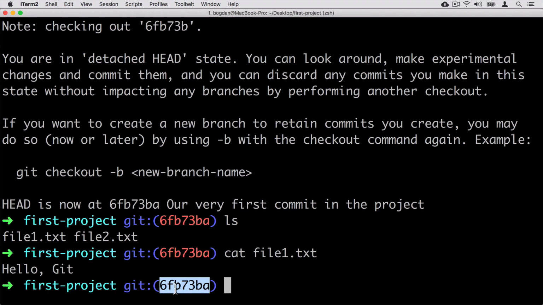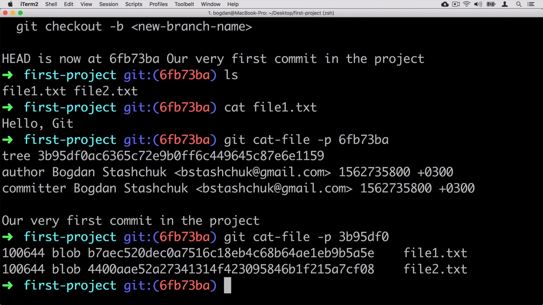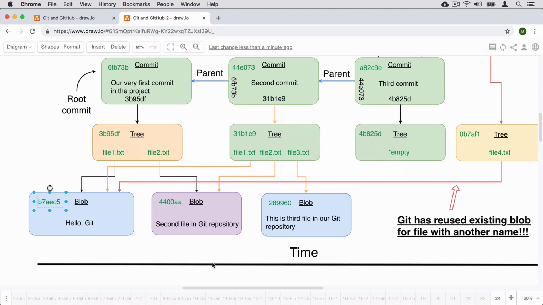Let's observe the contents of this commit object. Copy its SHA-1 hash, git cat-file -p, paste the copied SHA-1 hash. Here is the pointer to the tree object. Let's copy this SHA-1 hash and explore this tree object. git cat-file -p and paste the copied SHA-1 hash. Enter. And here are two pointers to two blobs, file1.txt and file2.txt. And here you see exactly the same SHA-1 hash as we have seen for file4.txt in the last commit. And that proves that Git has simply added a pointer to the existing blob.